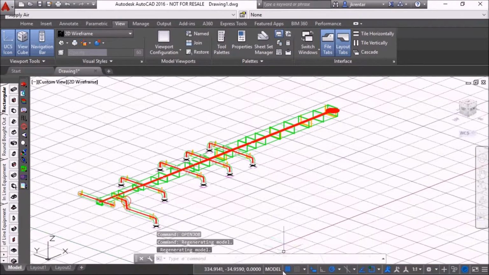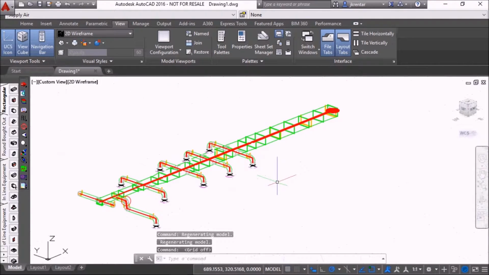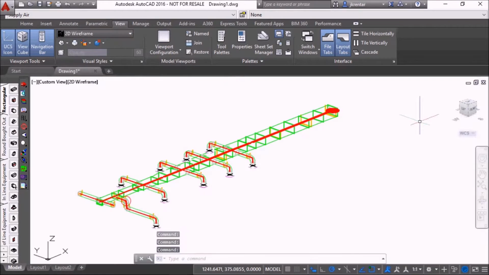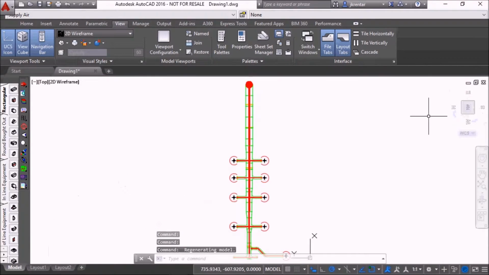Just like in AutoCAD, you could turn your grid off. We can change to different visual styles if we want to see it in conceptual. But we're going to switch it back to 2D wireframe just to make it easier to work and look at it from the top.